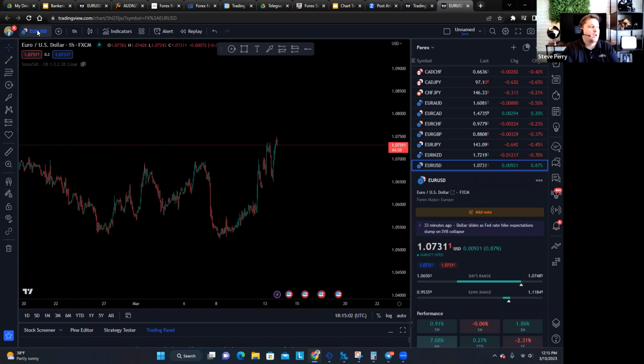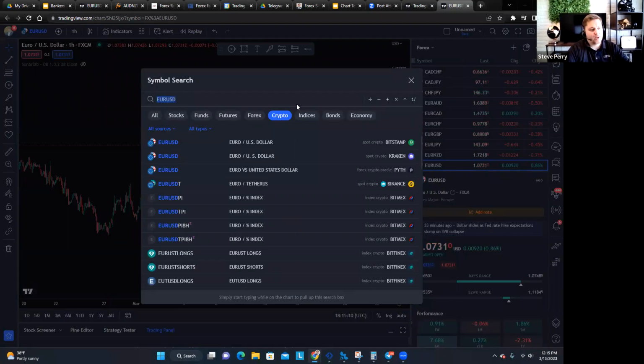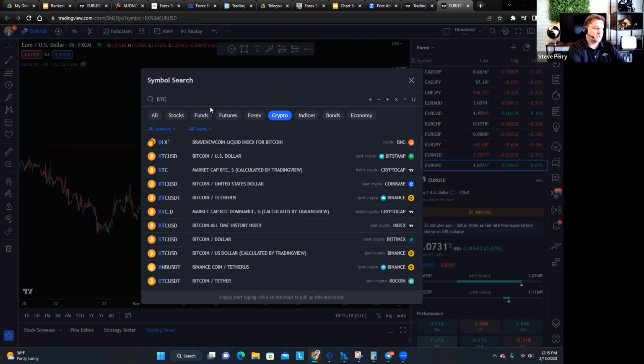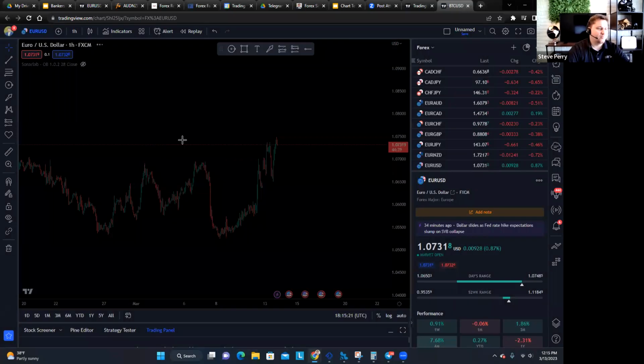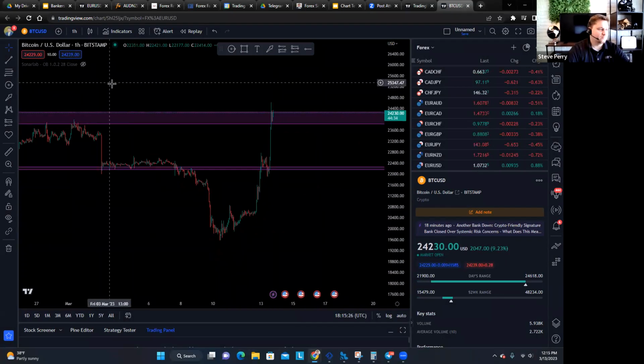Now up at the top, first thing that's shown is the pair that you're analyzing. So I've got the euro dollar here. If I wanted to switch to a different market entirely, let's say I wanted to look at Bitcoin, I'd just type BTC USD, and I wanted to look at Bitcoin because I just wanted to. Here's Bitcoin today on a 1 hour chart.